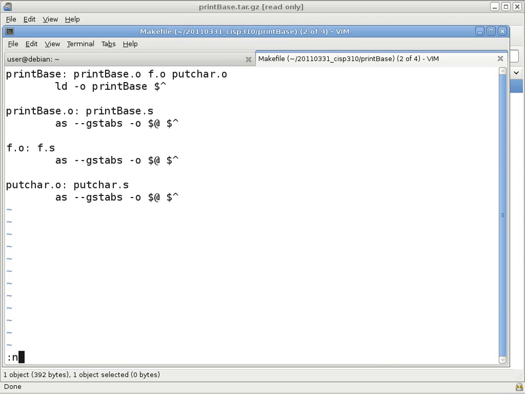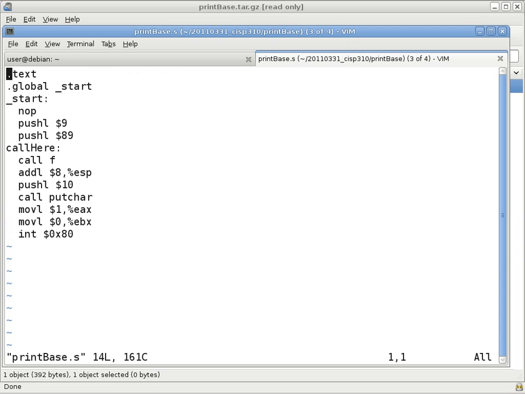This is the make file itself. I don't think you need to change the make file, so unless you want to make it better or do something like that, don't change it. This is printbase.s. I don't think you need to change this file either. This is the entry point of the entire program. All it does is set up the stack, perform the function call, then clean up the stack and exit the program appropriately. So I don't think you need to change this program either.